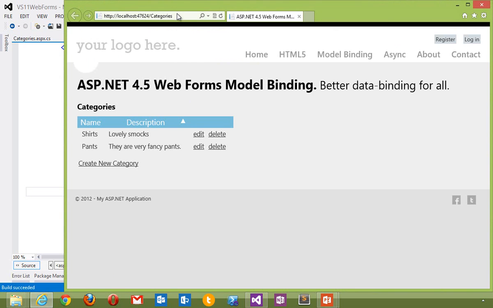Notice also our URL doesn't say .aspx. We've got just /categories, not /categories.aspx. We're using routing to do that. That's the same routing that ASP.NET MVC developers have enjoyed for a while. ASP.NET Web Forms developers can do that as well.